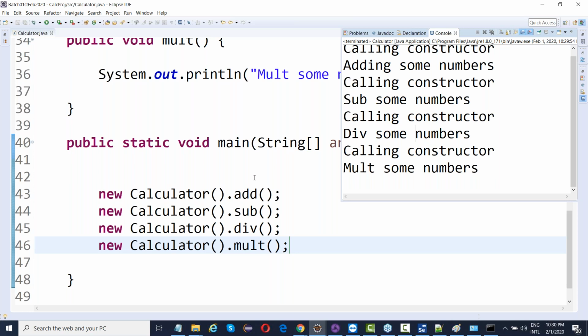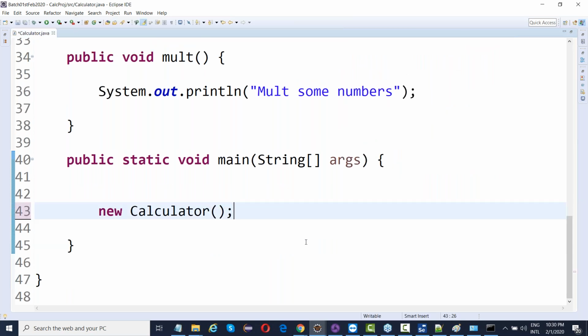So what we want is that only one object is created and all the methods are referred from the same object reference. So instead of doing it like this, we generally store it into a variable. Wherever the object is created, I'm going to store the address of that object into a variable. I can give it any name, could be ABCD as well. Generally, we give it a meaningful name, so I've named it calci.